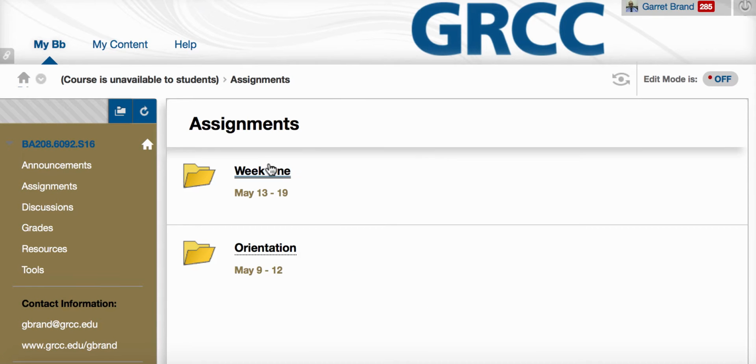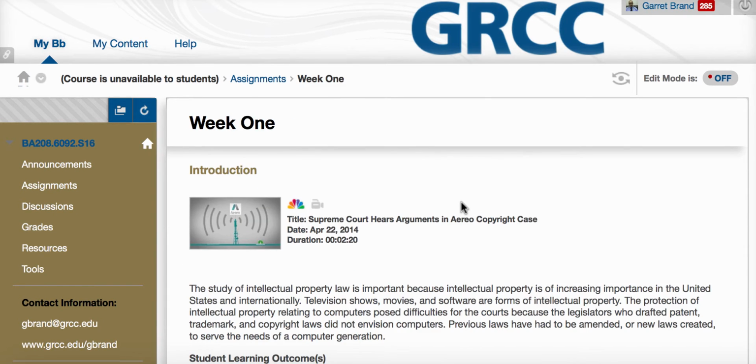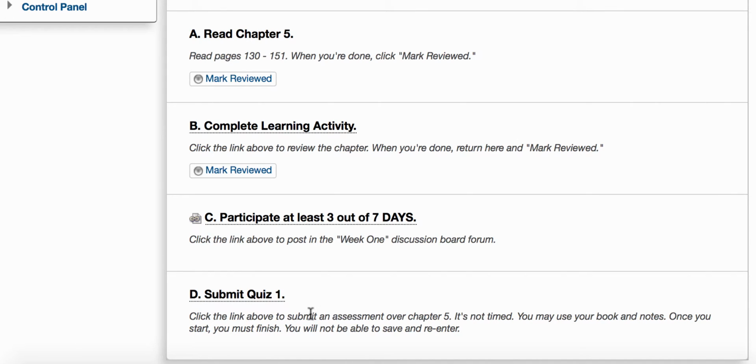I'll go back into the assignment Week 1 folder here. And then the last thing you'll do is do an assessment. This assessment is not timed. You can use your book and notes on it. Once you start the assessment, you do have to finish. You can't click and go out of it. You can't save it and then re-enter it.